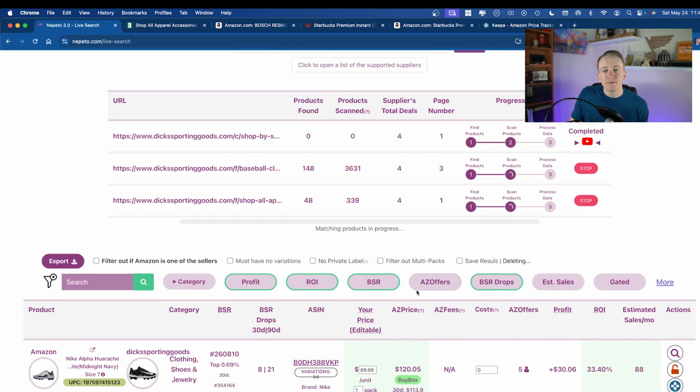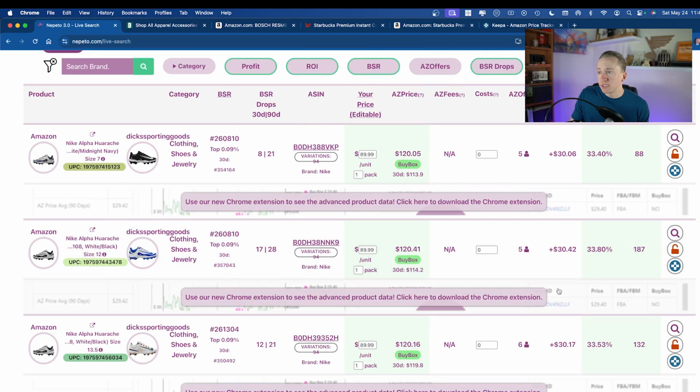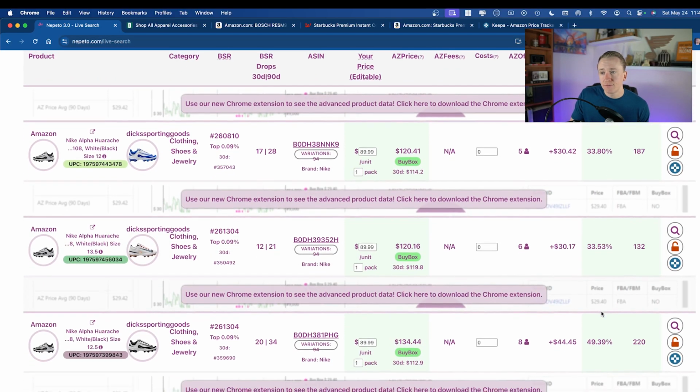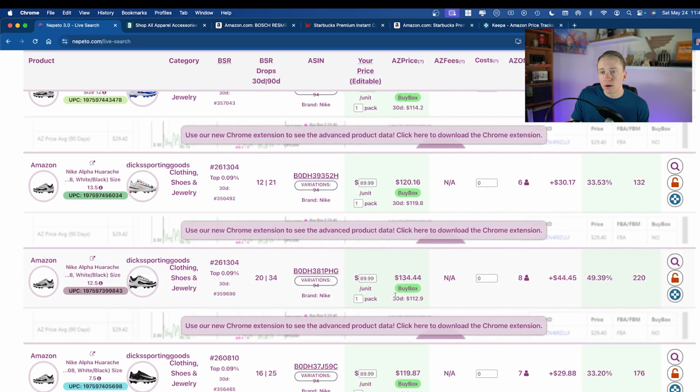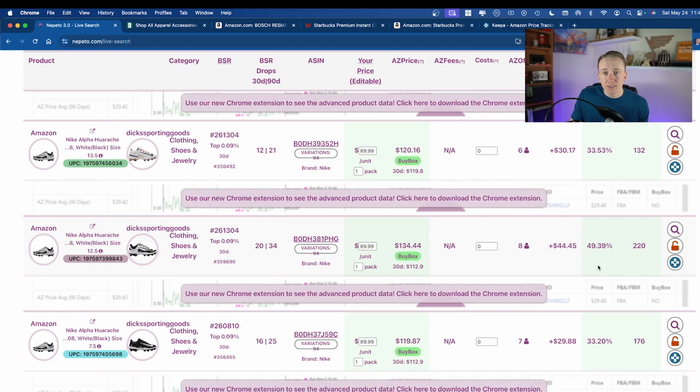You can filter out whatever you don't want to see, and then you can go through and see what does match and what doesn't match, and if you would like to purchase these products. So, I mean, we've got some pretty good stuff popping up if these are all good. We've got some good bestseller rank here. We've got a good amount of drops. We've got good profitability on some of these products.